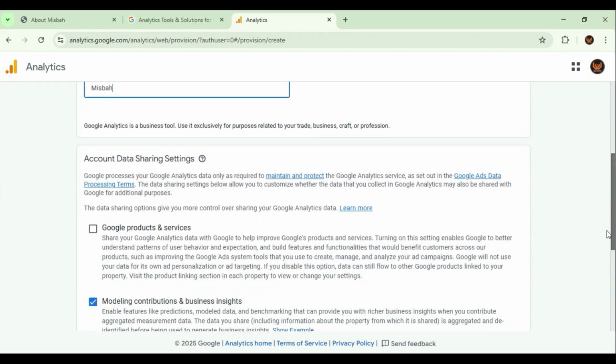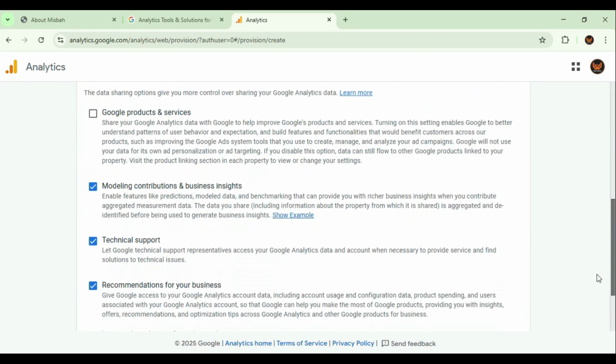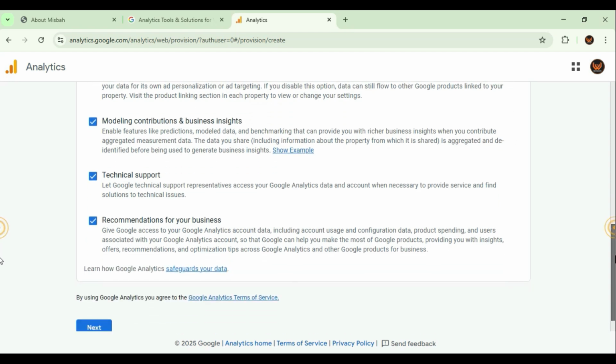Below that, you will see a few data sharing options. These are settings that let Google use some of your data to improve their tools. You can leave all of them as they are, as the default setting, and just click next.